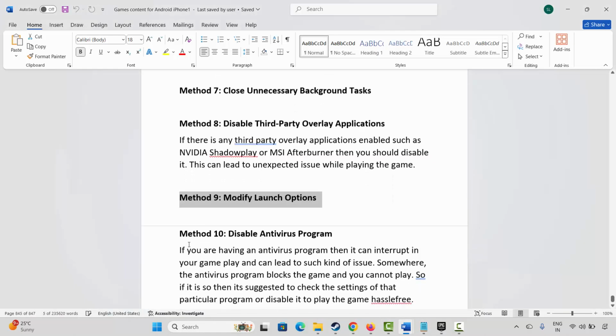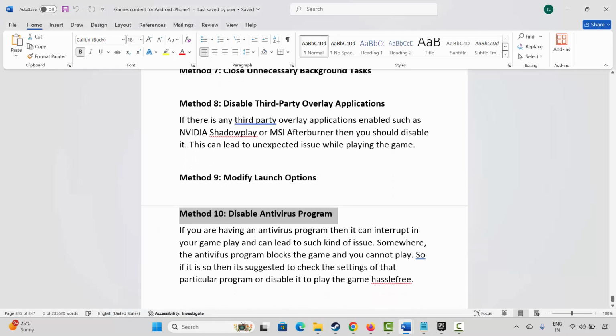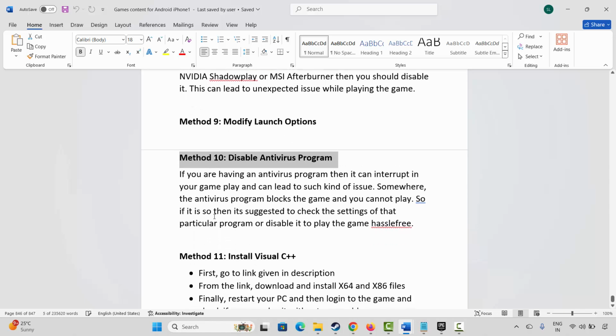Next is to disable antivirus program. So if you are having any antivirus program installed on your system, then it can interrupt your gameplay and can lead to such kind of issue. Somewhere the antivirus program blocks the game and you cannot play. So if it is so, then it's suggested to check settings of that particular program or disable it to play the game hassle-free.